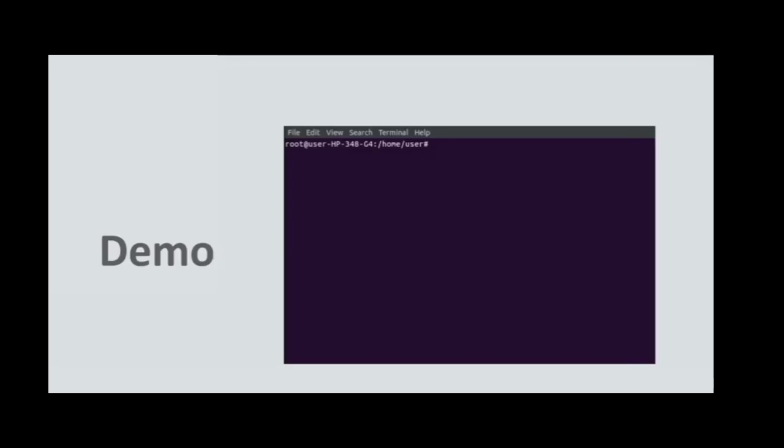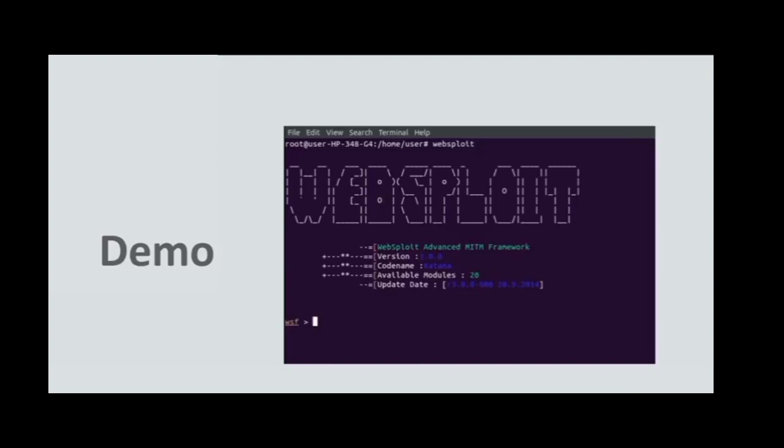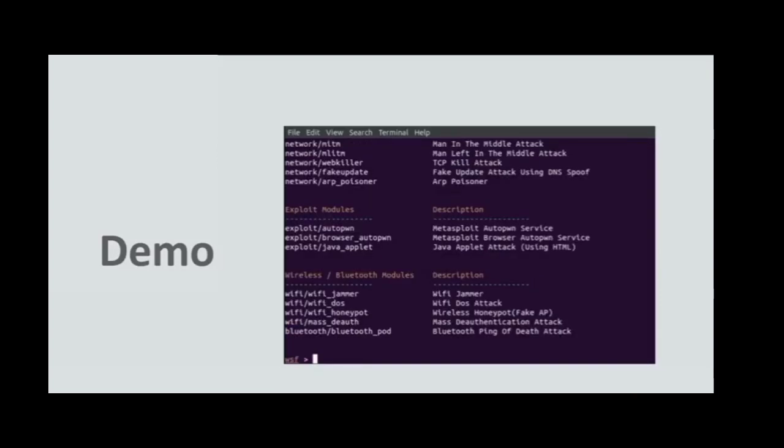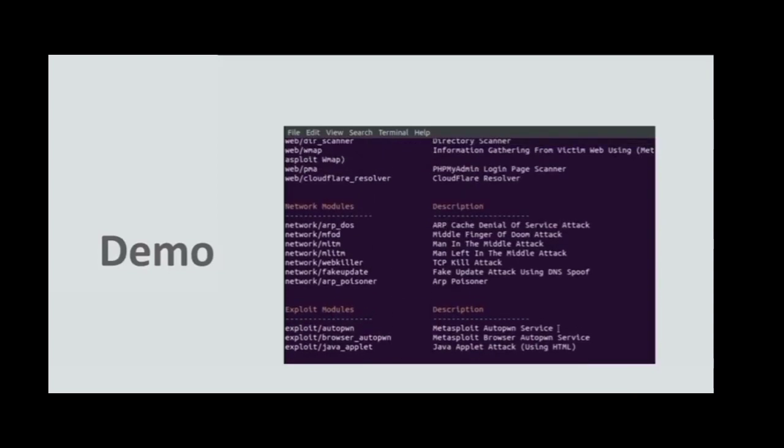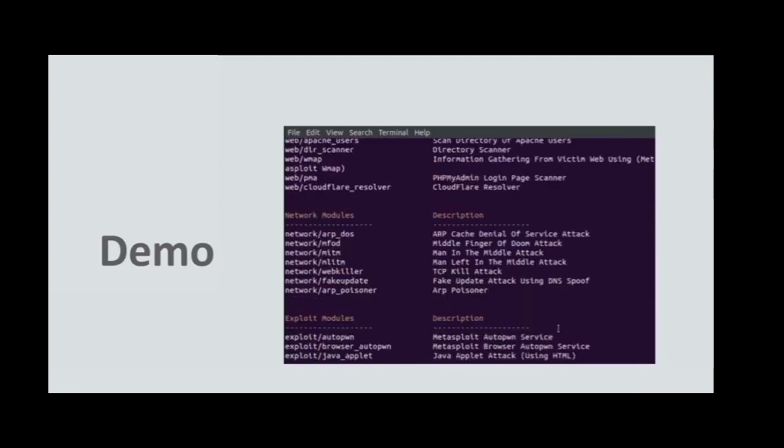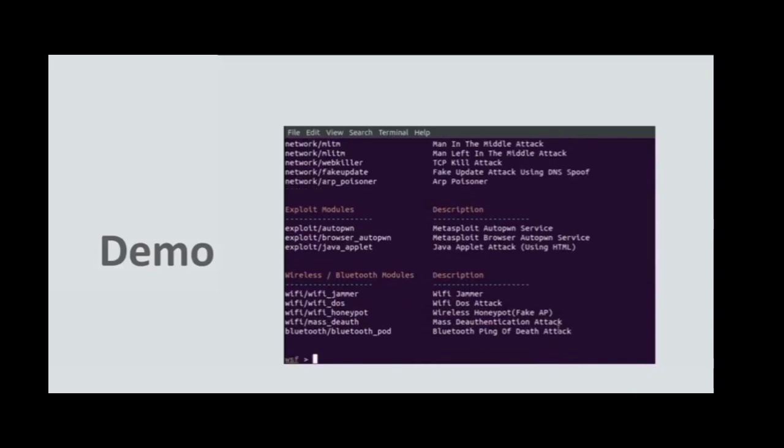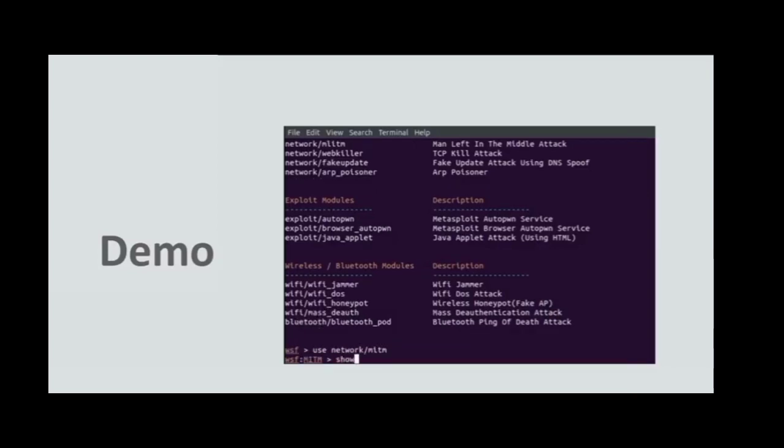First of all, we are going to start up Websploit by typing in the command Websploit. Once you go into Websploit, you type show modules. As you can see, we have so many modules available here, and these are all the types of attacks that you could possibly simulate with this framework. We're going to choose the man-in-the-middle attack, so we're going to use network/MITM. Now here, you're going to see all the options that we have.